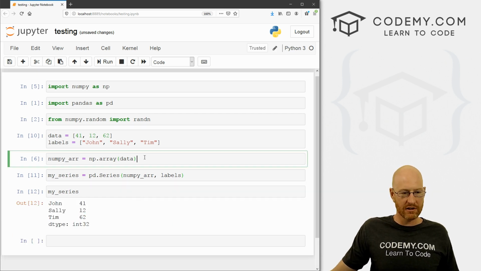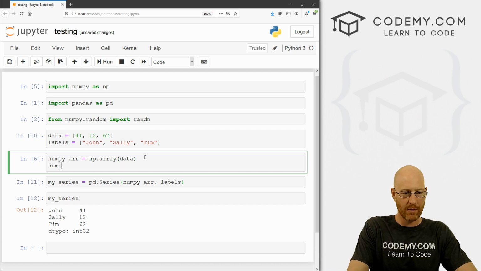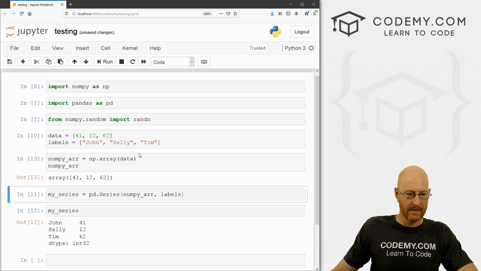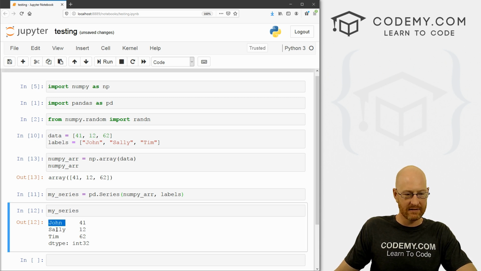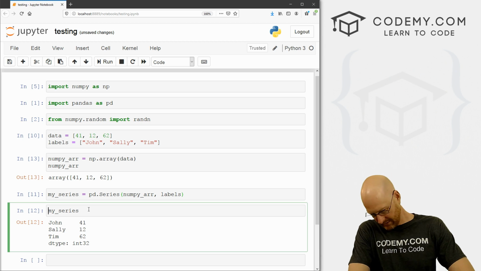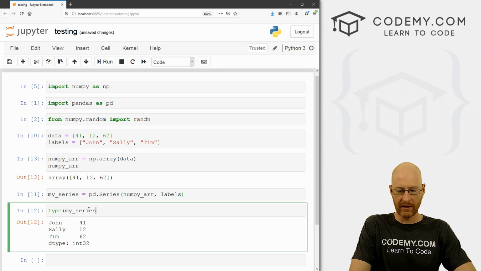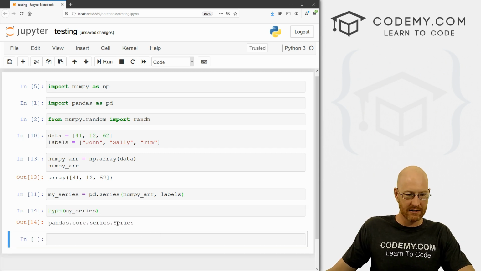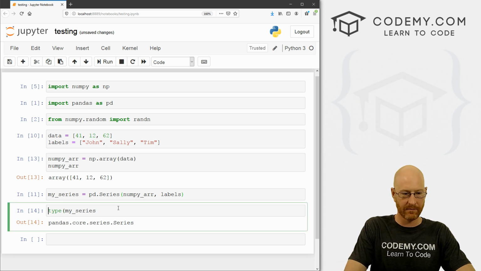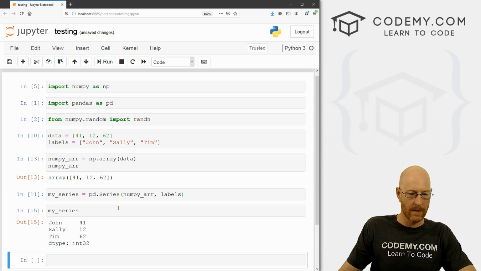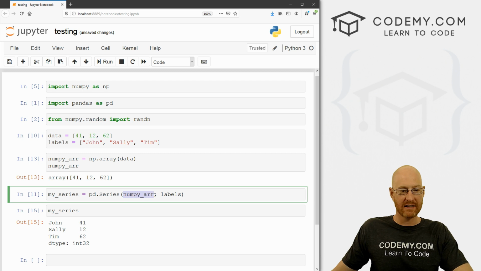And it looks very much like our NumPy array if we call the NumPy array again, right? Except this has indexes, these index rows, right, with labels. That's really the only big difference. And we can confirm, we can go, let's see, type of my_series. And yes, in fact, this is a series, right? So that's cool.